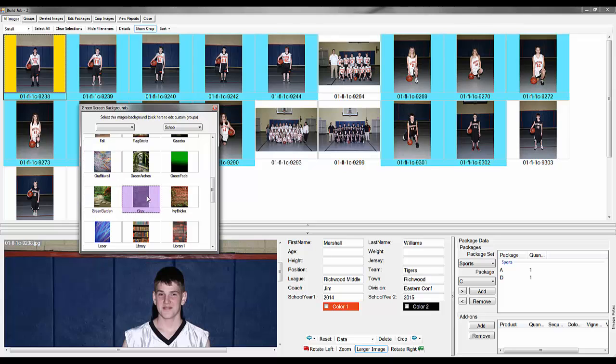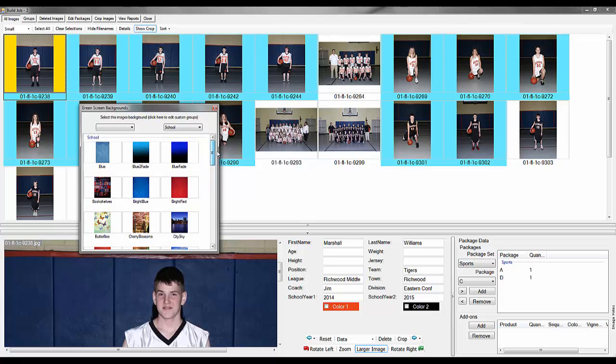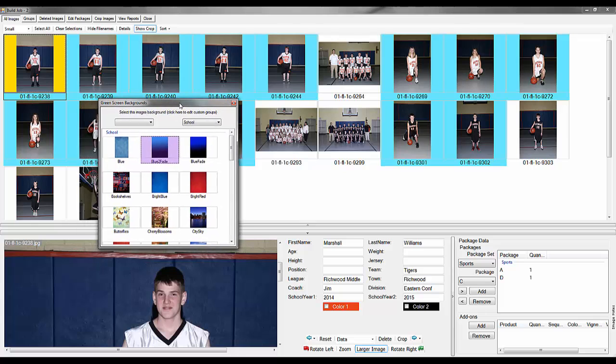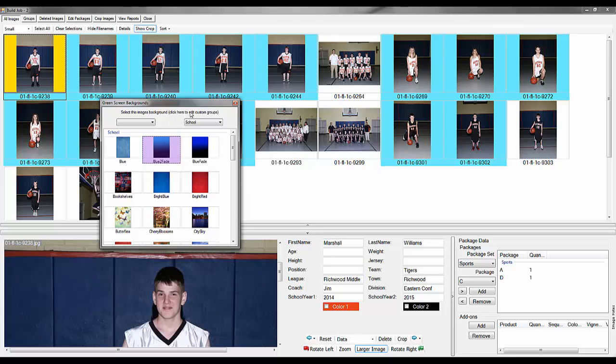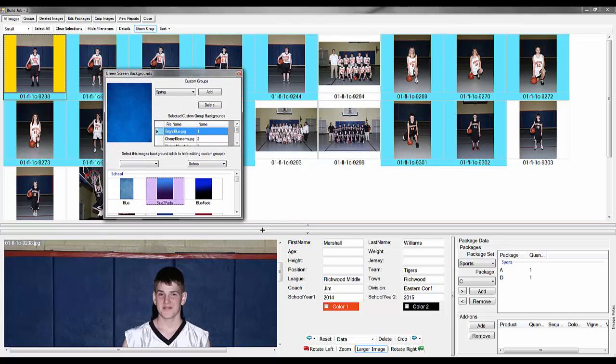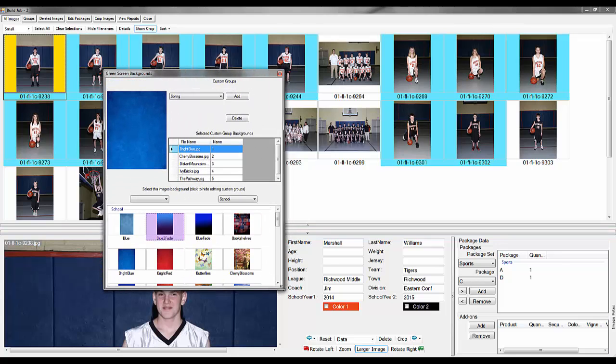As soon as I click on a new background, then the background selection changes. So if we needed to create our own category of backgrounds, we're going to click right here above the right drop down. Click that, and it opens up the custom groups area where we can create a custom group. You can see here I already have a custom group created called Spring, and that's what this left drop down is. That displays your custom groups.